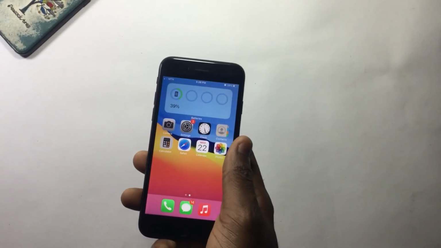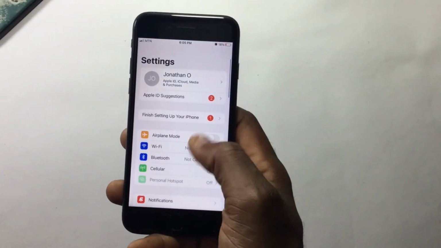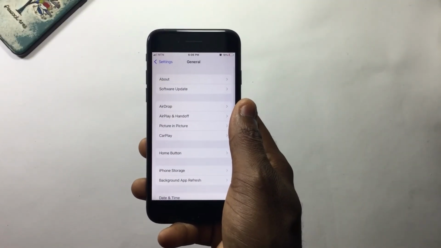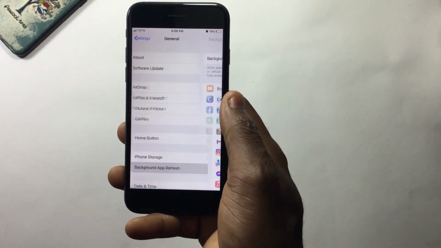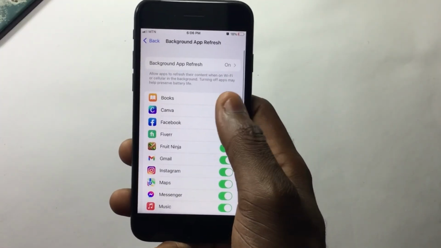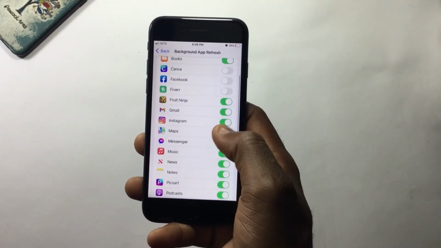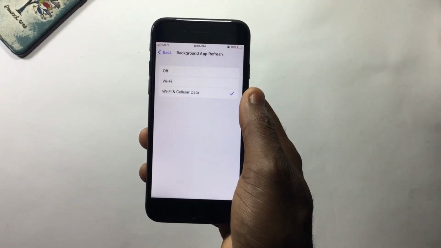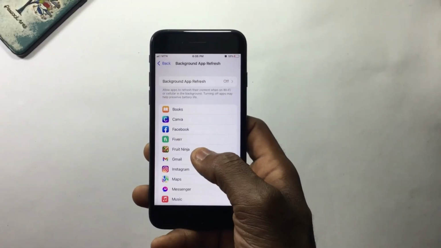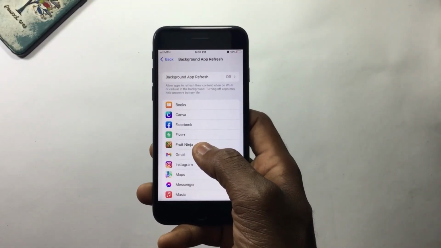So to turn this off, you head over to settings, tap on general. Under iPhone storage, you'll find background app refresh. Tap on it. So over here you can turn it off one by one for apps you don't want to refresh in the background, or when you tap here you can turn it off completely, so no apps will refresh in the background. They only get refreshed when you visit the app again.